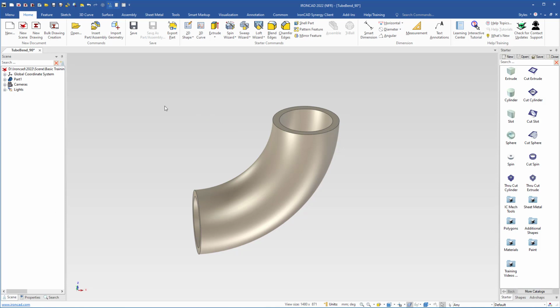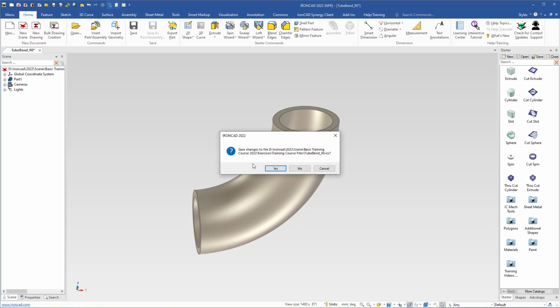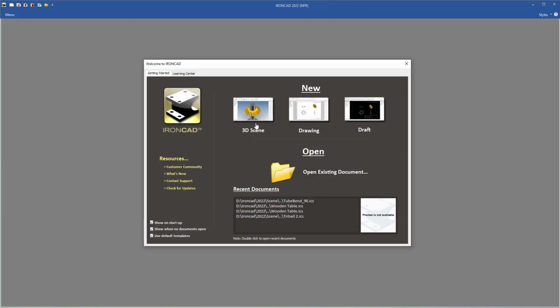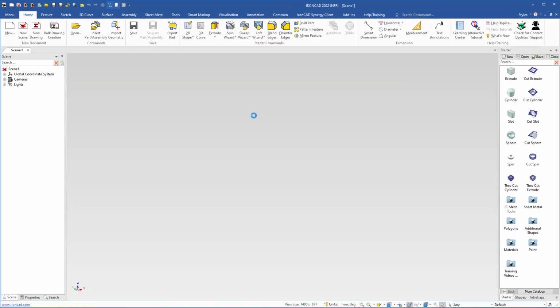So we need a new scene, so I will close this scene and I will start a new scene, and we will use Spin Wizard to make this flexible tube band. And you'll find Spin Wizard up here. If you click this down arrow, you will find Spin Wizard.